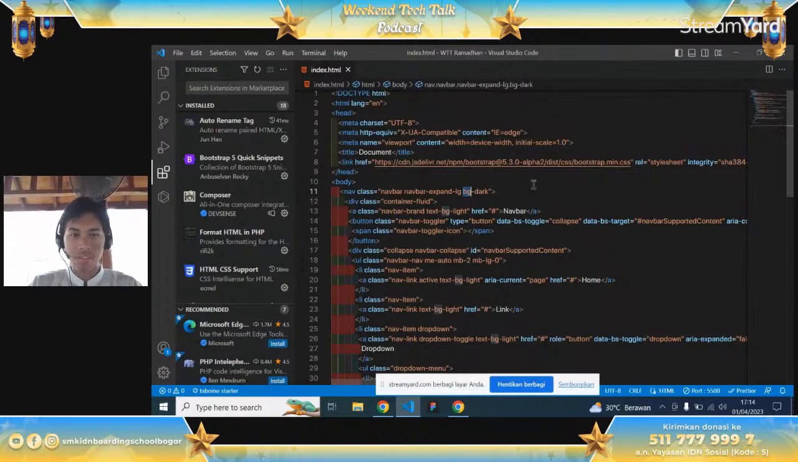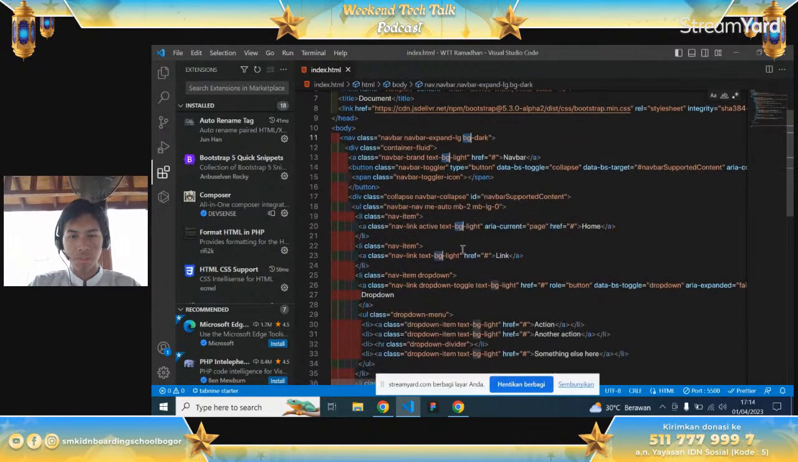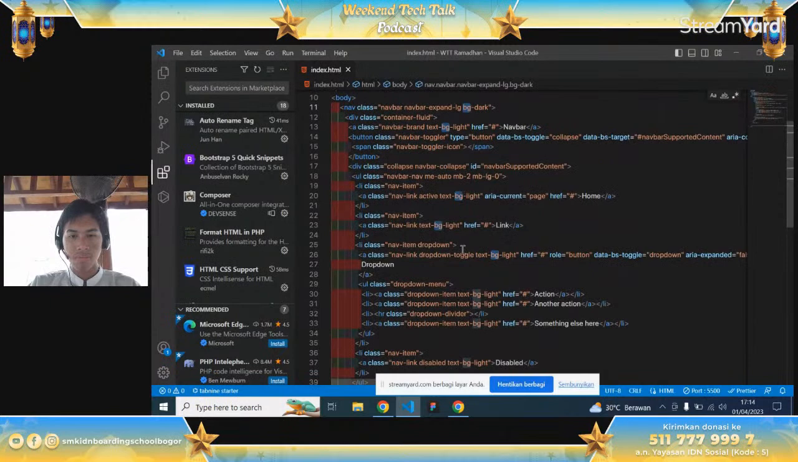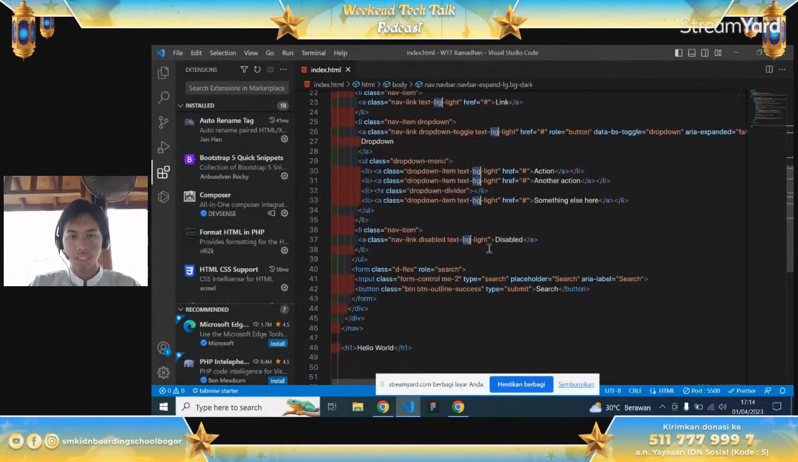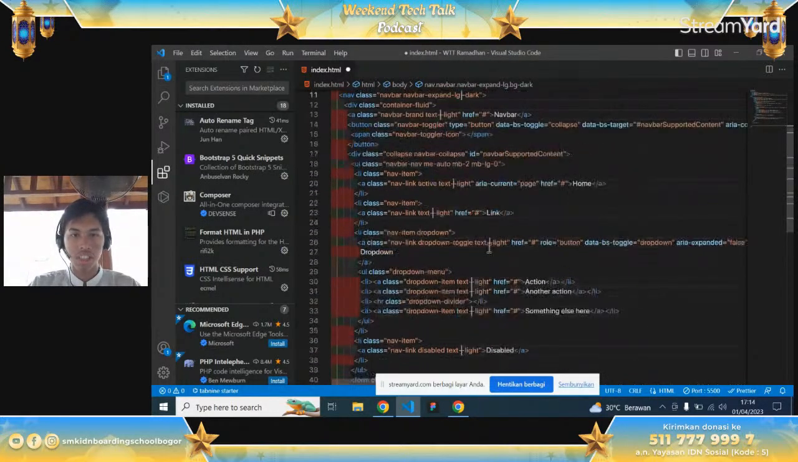There's a Visual Studio Code feature which lets you copy all of this text without moving your cursor: you can use Control D. It will select all words with the same text in different locations. Then you can change it, or you can delete it. Yeah, like this.